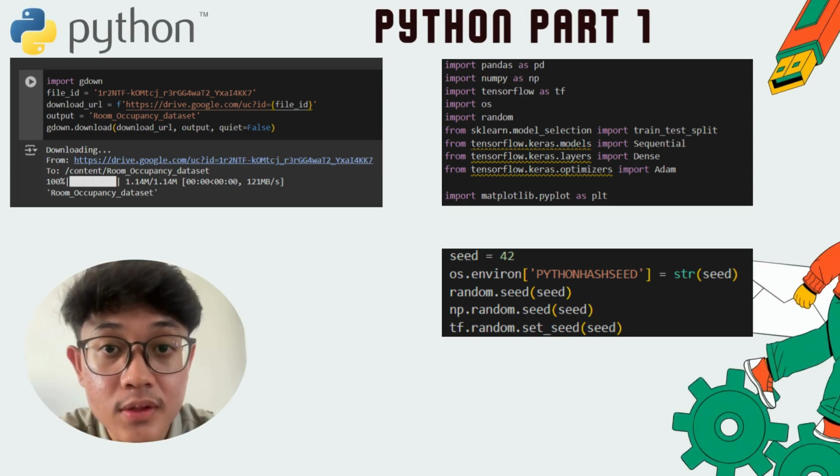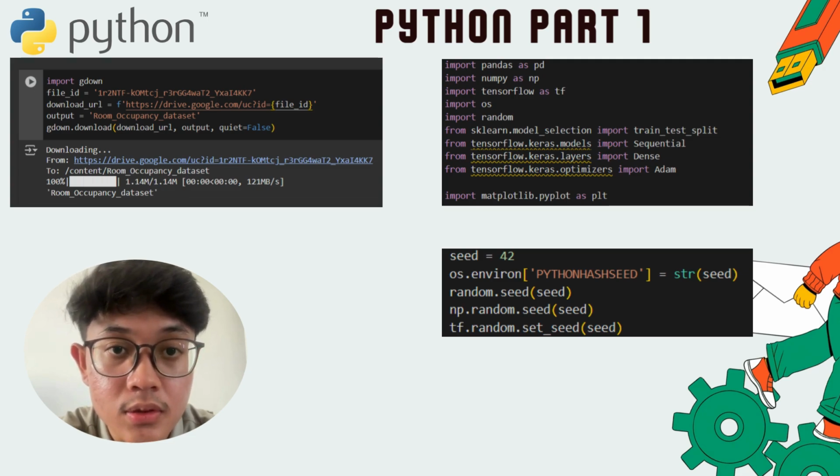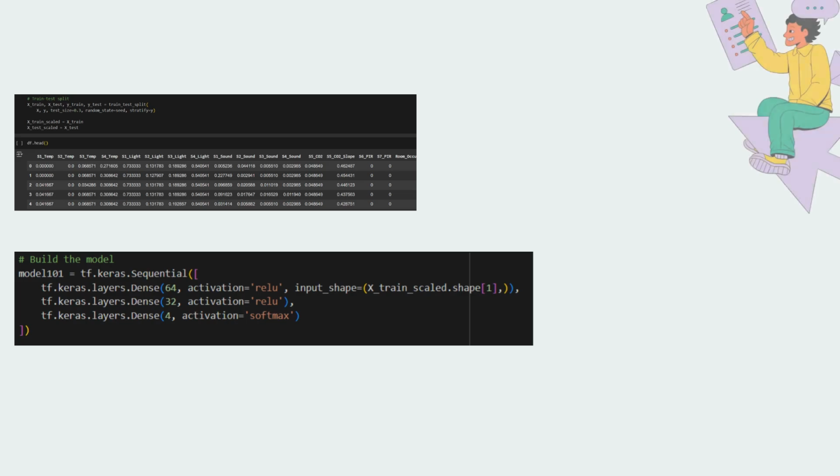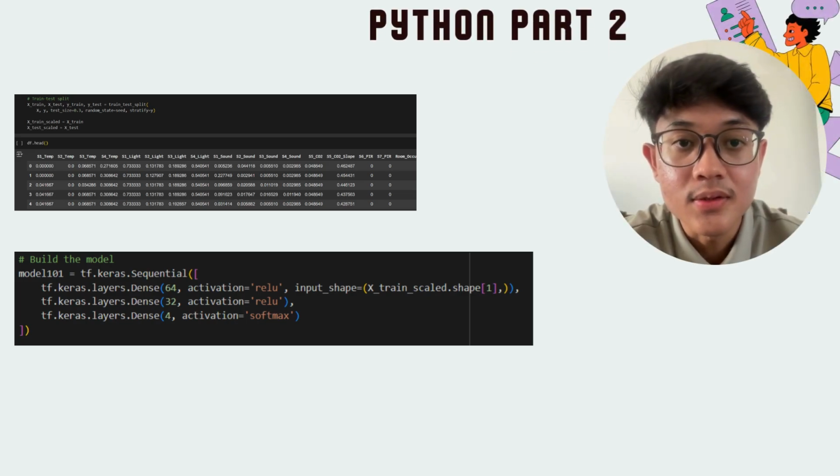For the first part of the code, we began by downloading the dataset directly from Google Drive using gdown. Then we imported the necessary libraries and ensured reproducibility by setting the random seed. We then split the data into training and testing sets using train_test_split with a stratified split to maintain class balance. Next, we use TensorFlow to build the model.